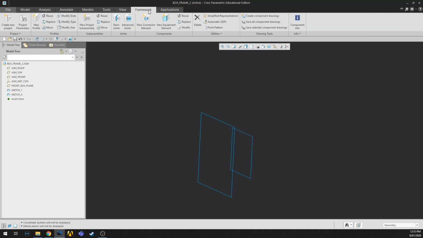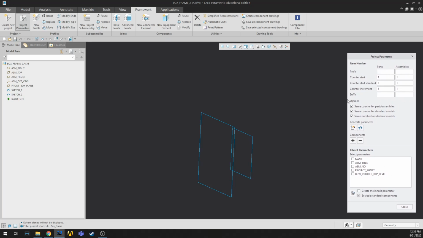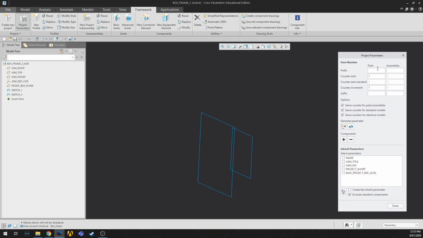Now we're going to go to the framework tool. We're going to go create a new project, enter a project shortcut. So we'll call it box_frame. You can open up project parameters here, and I should make a more detailed video on this with some more preparation. But basically, when you create new framework members, it'll auto-generate part names for all the parts. It'll index the parts. So this is where you can set a prefix. So, you know, maybe I'll want the prefix to be orange, and then everything will start with the word orange, and we'll see how that plays out.